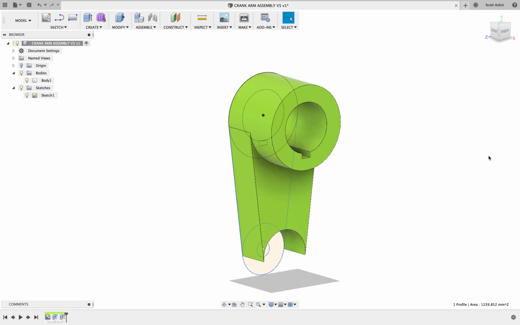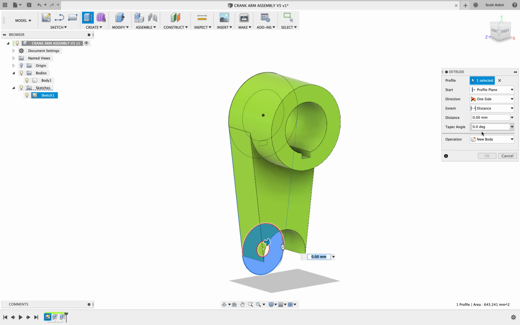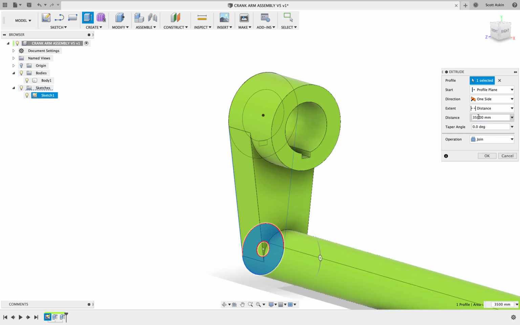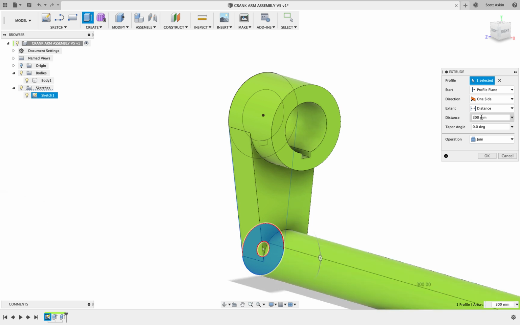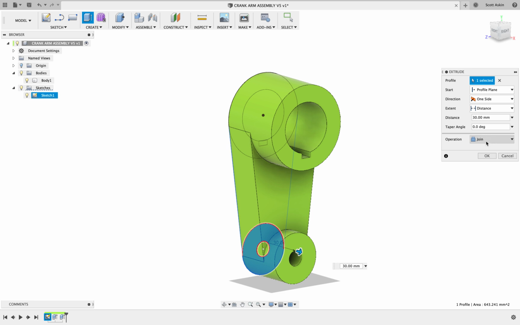So join is the correct operation here. Click OK. And we repeat the same thing for the profile down the bottom. Select it, E, pull it out, and you see it defaults to join as it meets something else. And I think the distance here was 30. Yep, consulting my notes. Oh, that's not right. What have we got going on there? 30. No, I'll get there yet. 30, and it's a join, and OK.